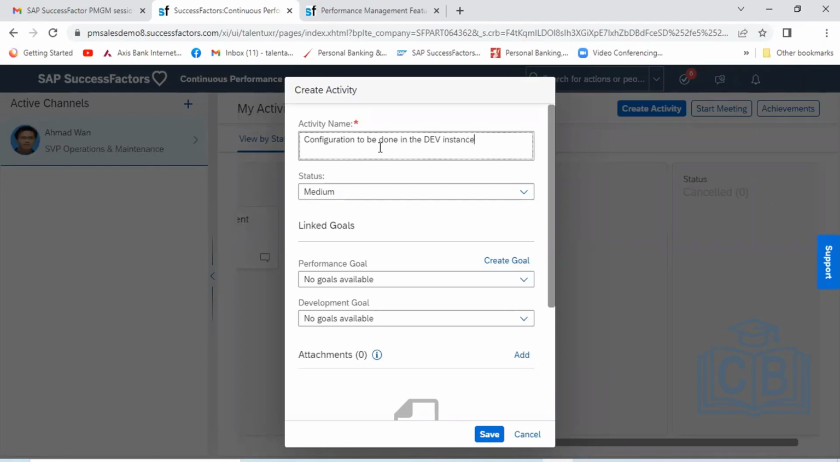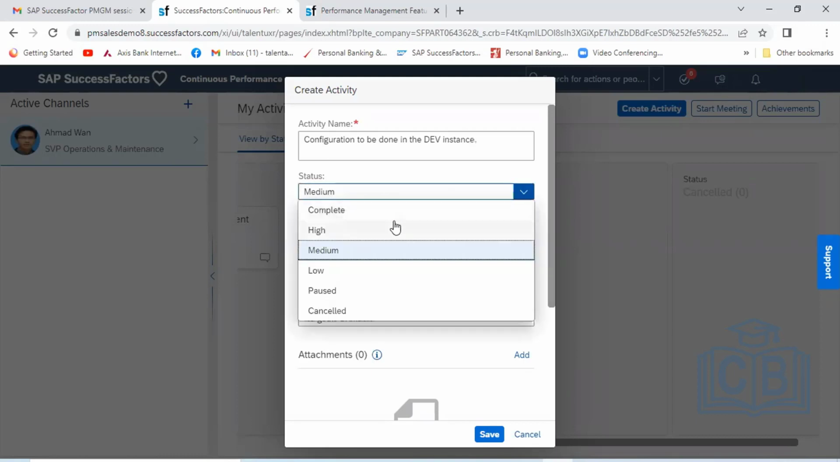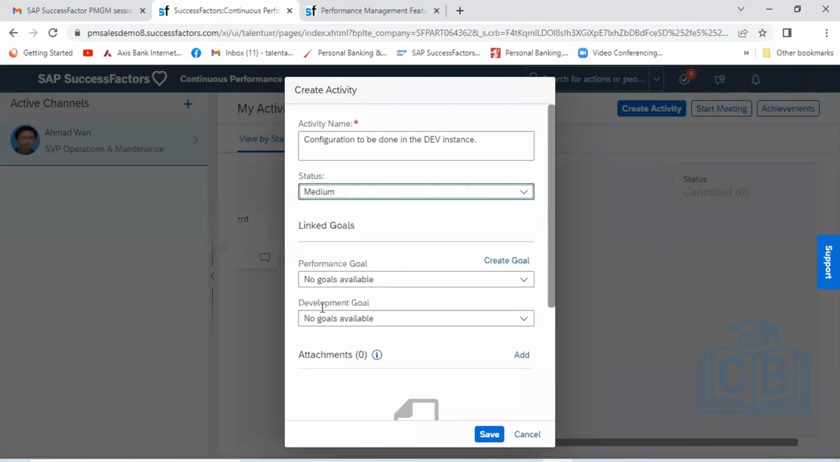Okay, configuration to be done in the development instance, and I am specifying the status. Status means it specifies what level you are at. So if I'm just keeping it as medium, and I'm just going and saving it.